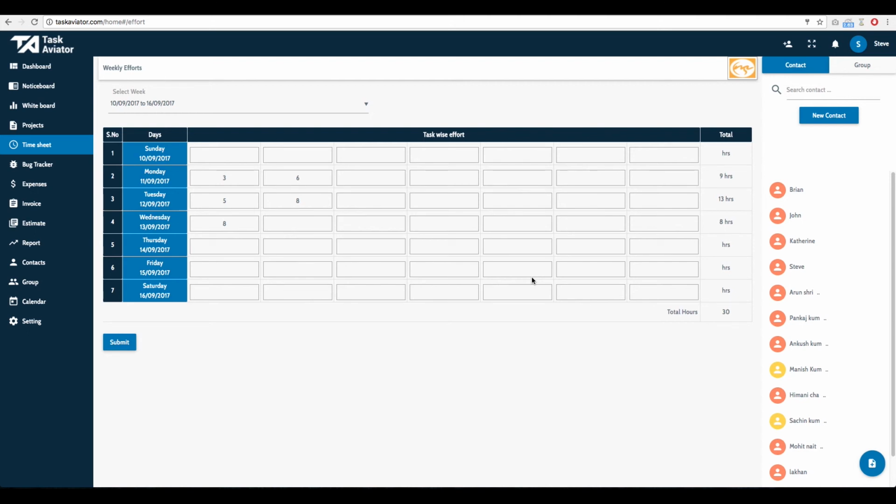Please note that an email notification will be sent on Monday to the user if he or she fails to fill timesheet for the previous week.